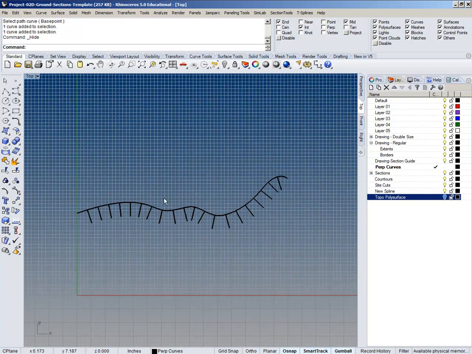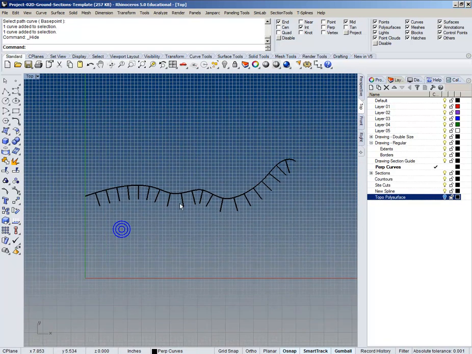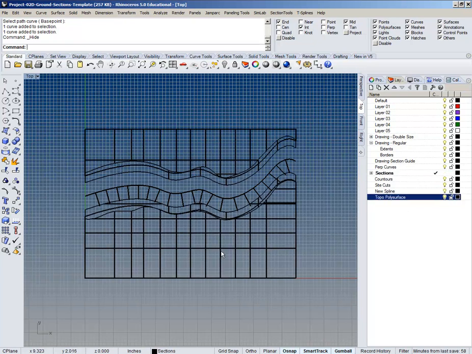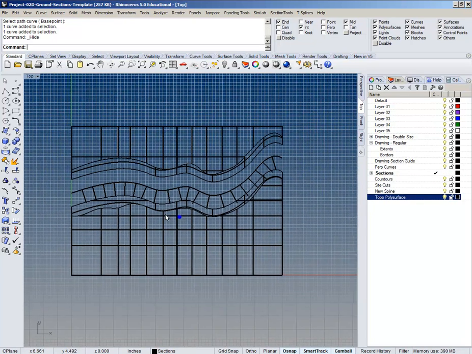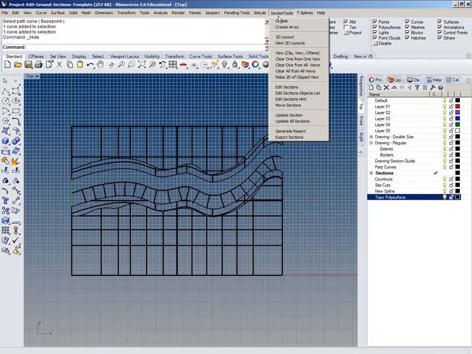So these are my perpendicular curves, and I can use them to actually start drawing my sections themselves. I'm going to change my layer to sections. I'm going to bring back my topo poly surface. As you remember, we've got these two, and yours might look different, but at some point you're going to have two pieces, and you want to make sure that you cut sections through that. With the section tools, we're not going to do an array of sections because each one of these is in a different direction. We're going to do sections individually.